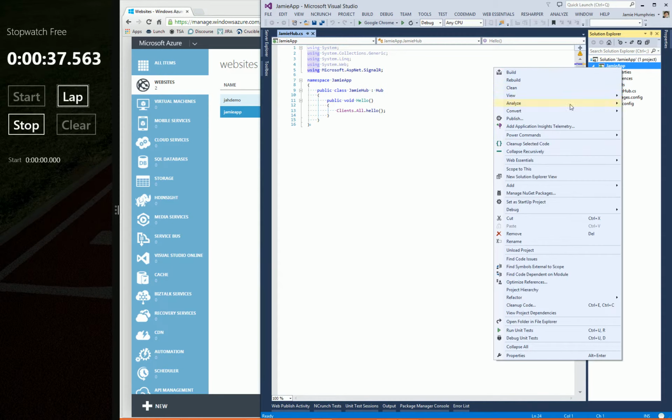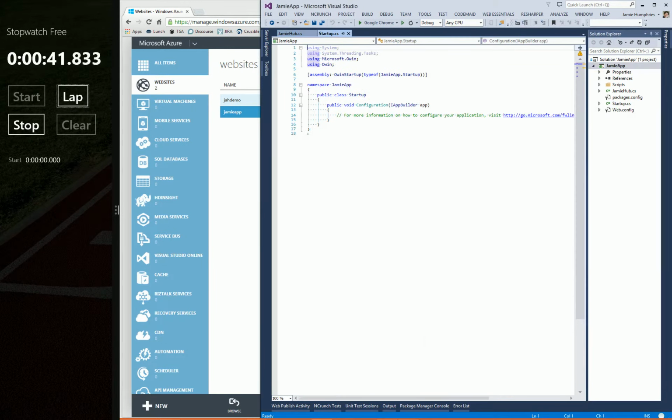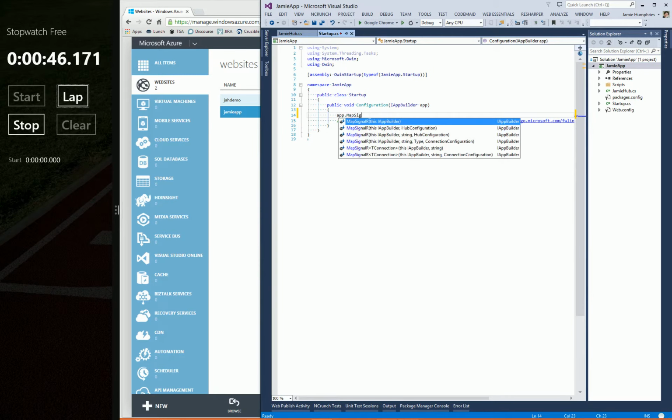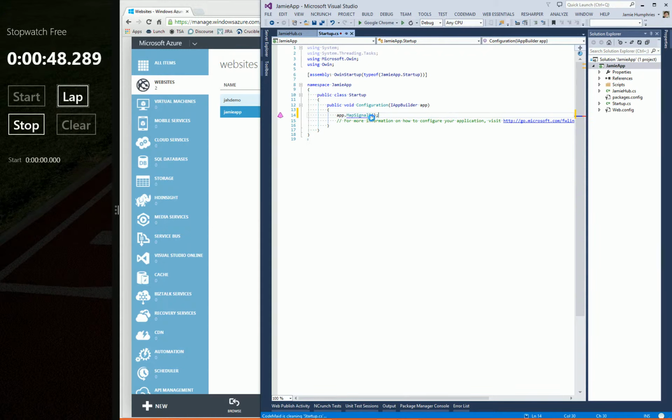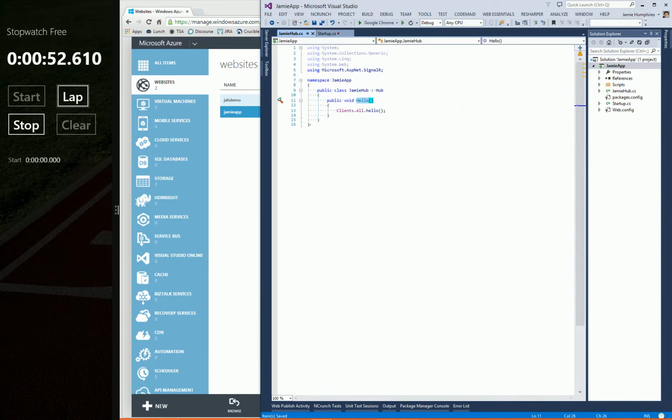Right, now the other bit of code I'm going to need in the back end is a startup class, OWIN startup, and it doesn't need to do very much. It just needs to do app.MapSignalR. And that's all the code I actually need in there, which is grand. Okay, so back to my main hub class.